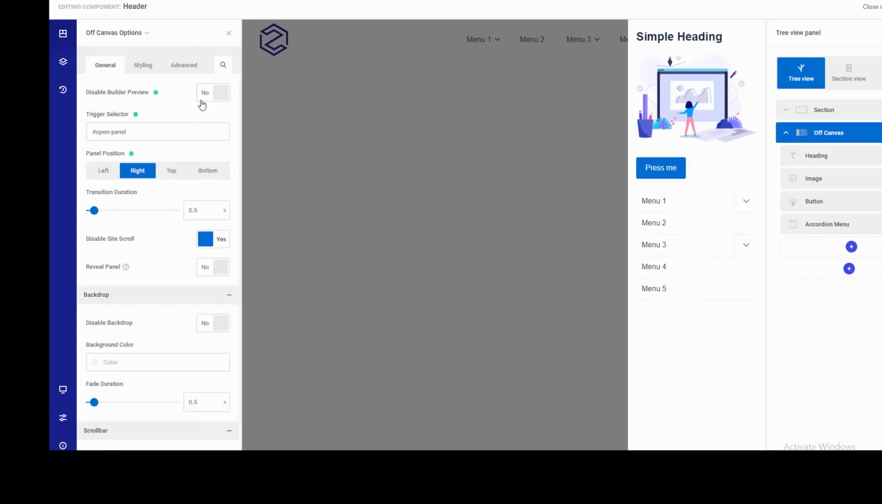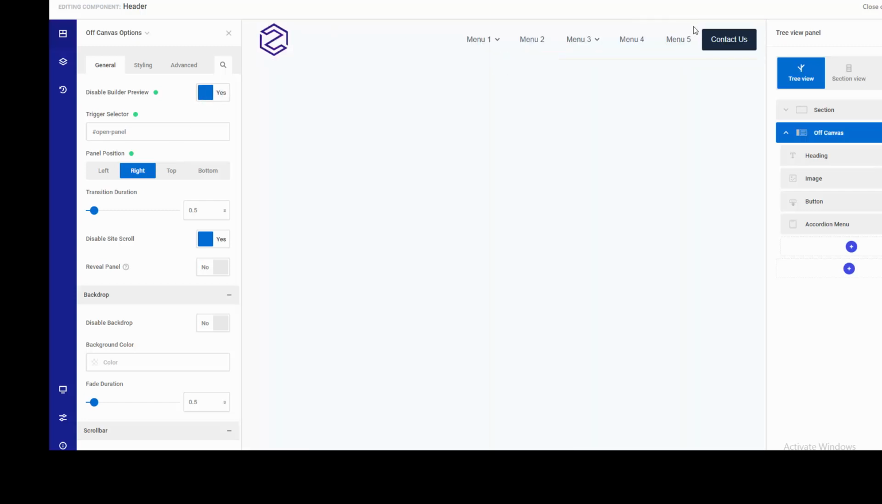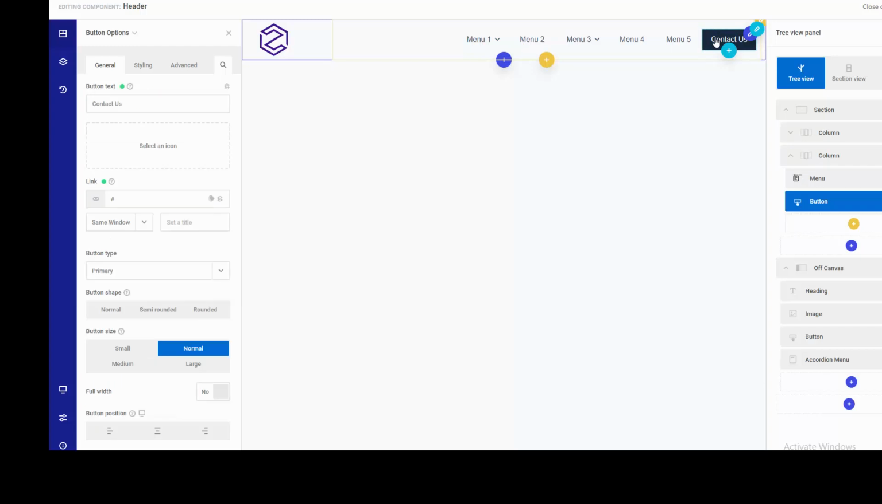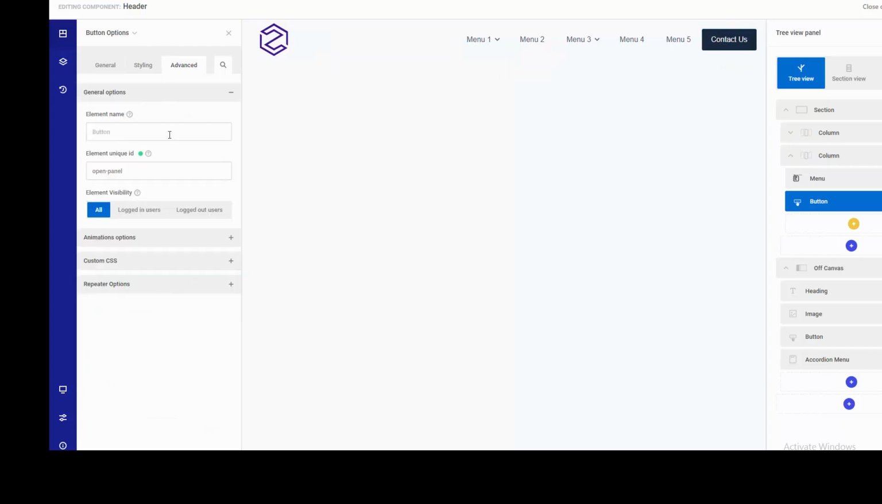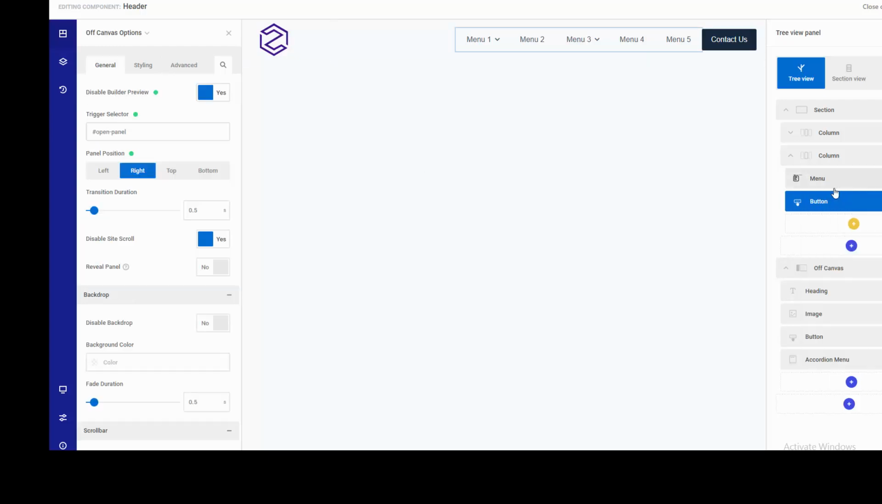Now I shall show you how we'll trigger the off canvas panel. I disable the off canvas panel first and go to the button selector. Under the advanced tab, I already put the element unique ID. I am copying this ID and putting it into the trigger selector field. Now I am saving the page and checking the preview on front end.